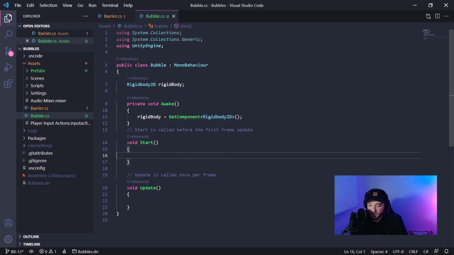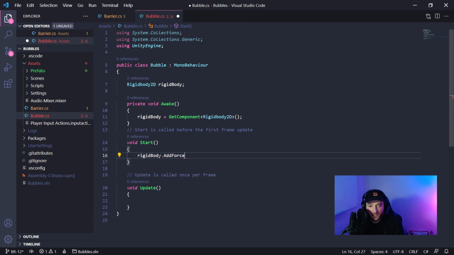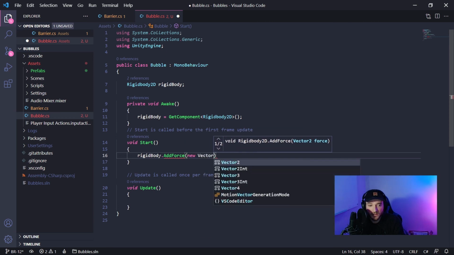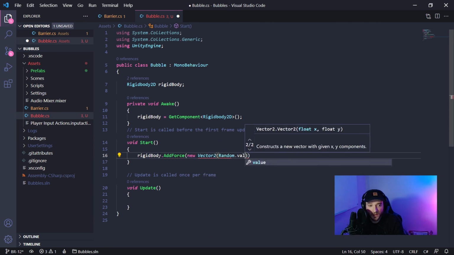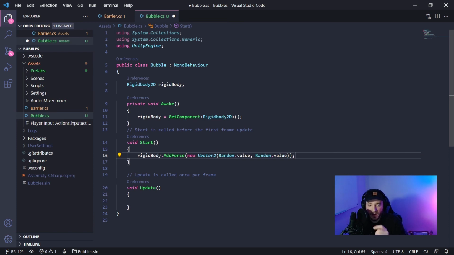So now that we have the reference to this rigid body component that's existing on this bubble object, what we can do is say rigid body dot add force, and we can say new vector 2 random dot value, which is basically saying add a force to this bubble, and it'll pick a random x and y coordinate and throw it in that direction. And then you're going to want to normalize that.